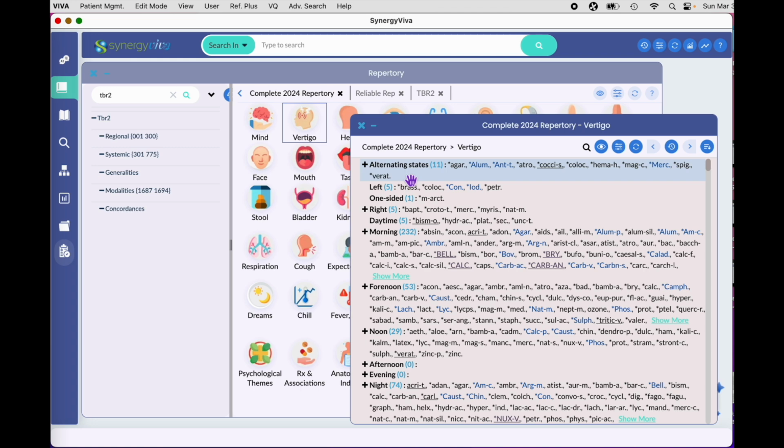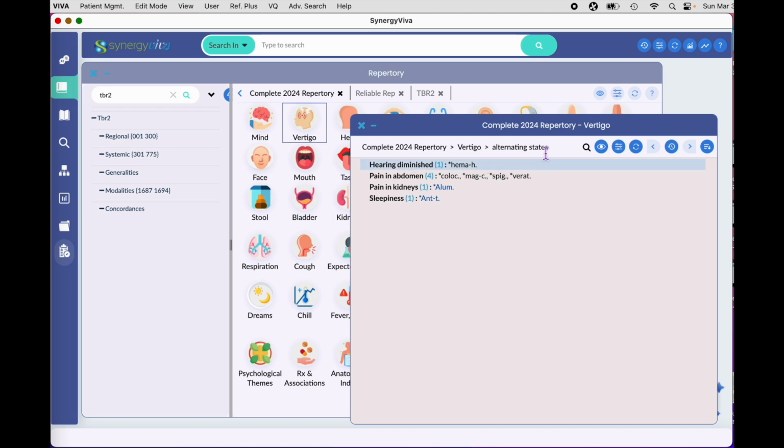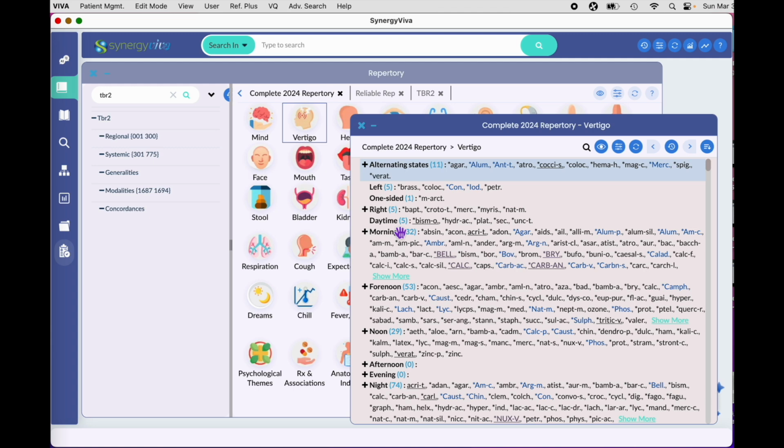How do we get to those sub-rubrics now? Alternating states is highlighted. I'm going to hit the right directional arrow. Alternating states went up here to the breadcrumb string, and these are those sub-rubrics that we had seen. So I'm going to go back one step to get out of the sub-rubrics.